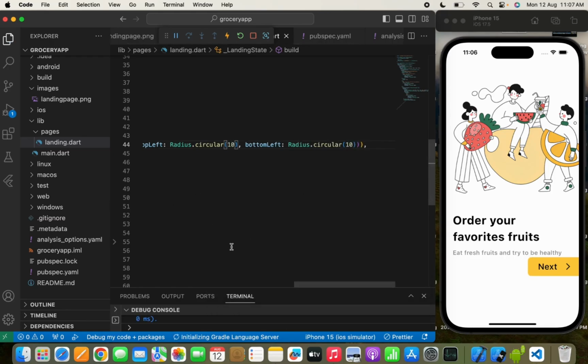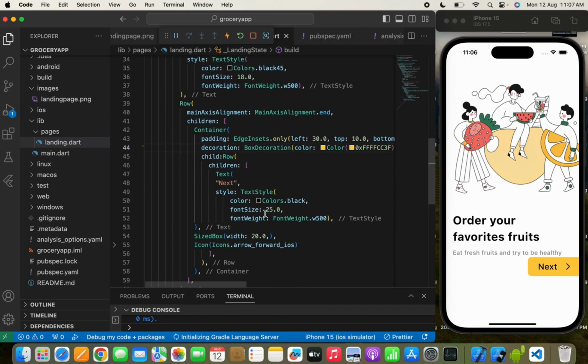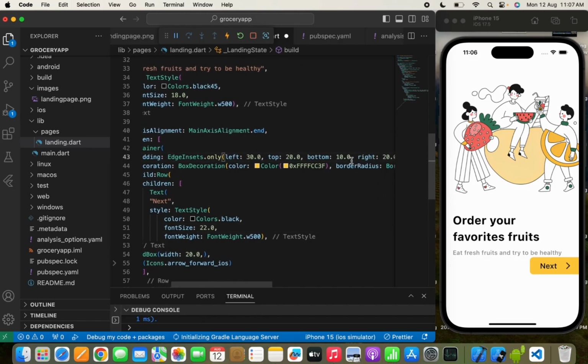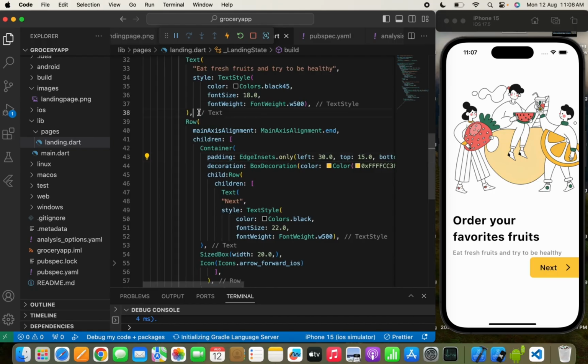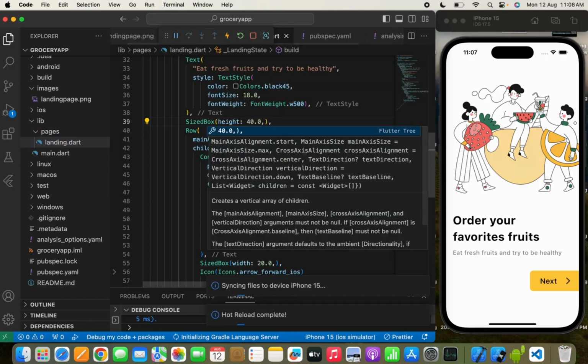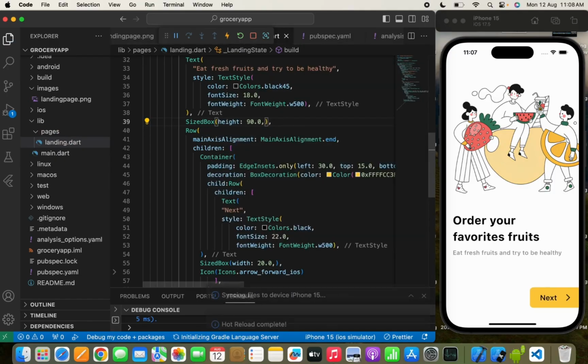So here you can see the next button. Now if you want, you can manage the padding and the font size. No, 20 is too much. Maybe we can do 15. Yeah. Now we can give some space between this text and the container. So I need to simply pass a size box up to height, which will be 40.0. Maybe we can do up to 90.0. Yeah. So here you can see the next text, and our landing page is done.